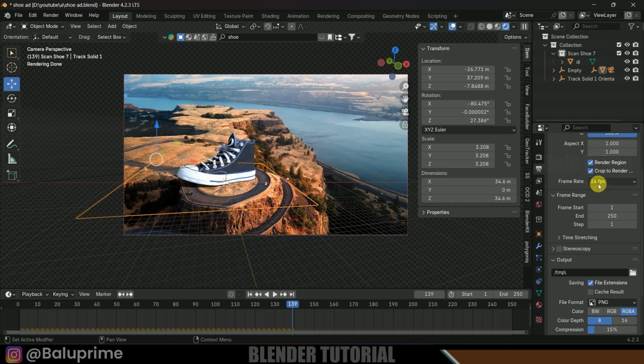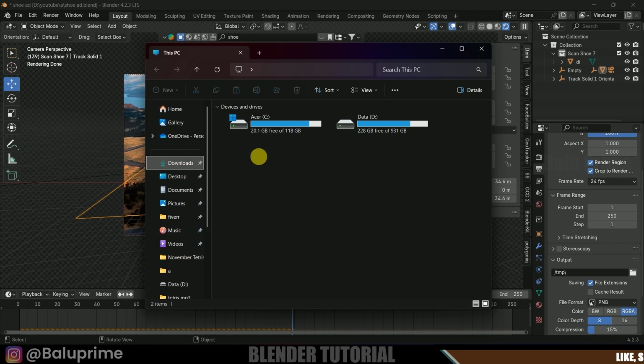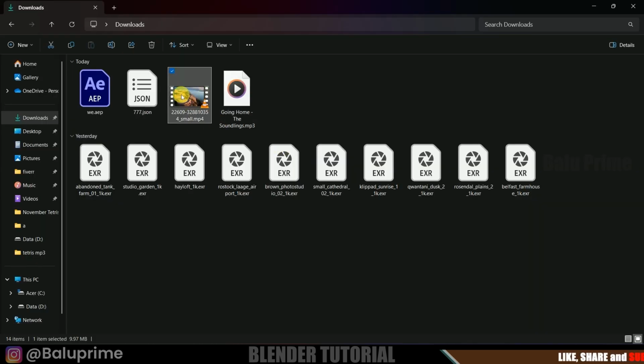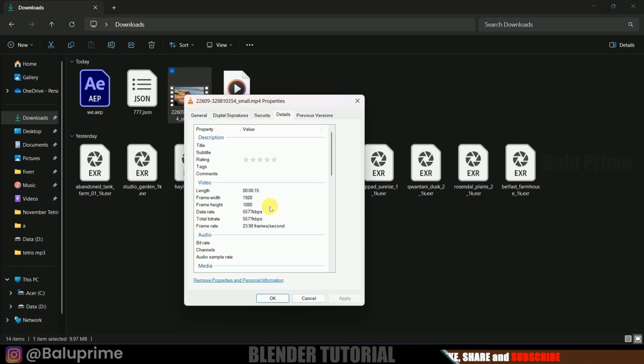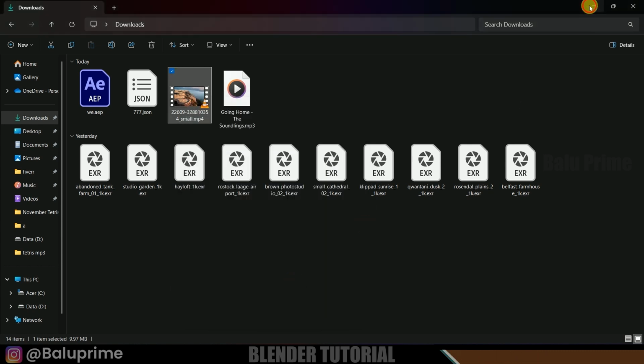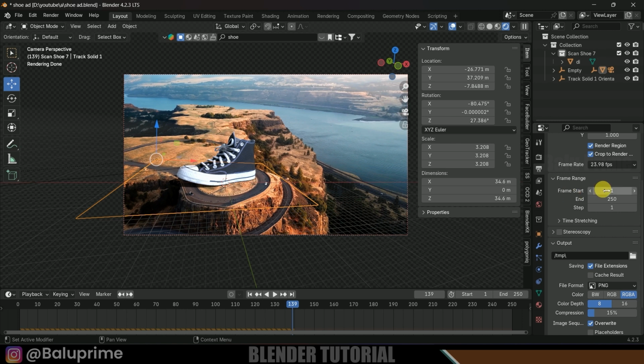Frame rate, this frame rate should match with the footage frame rate. So let's check the footage frame rate. So come to this downloads, where is the footage? So here I got the footage, right? So right click and let me check the properties. So come to this details. So here the footage frame rate is 23.98, right? So I will change this frame rate to 23.98 only. So select the same frame rate as that of the footage so that it will not create any problem in compositing. Okay, so once the frame rate is selected, set the start and end frame.